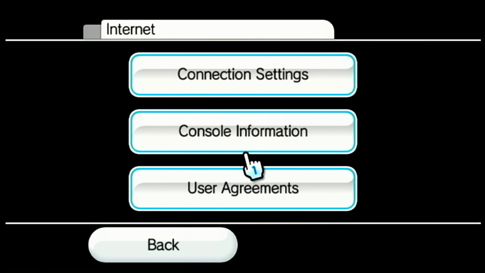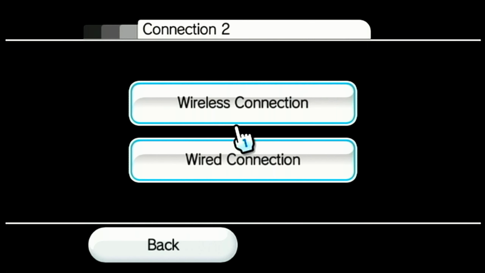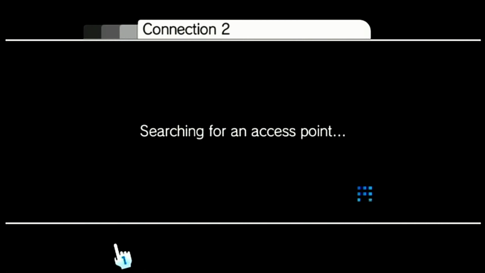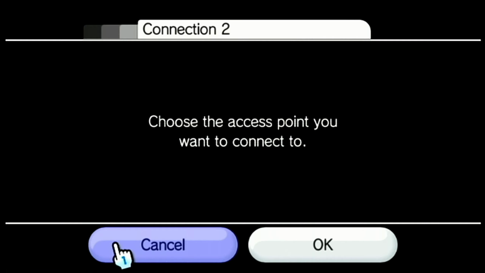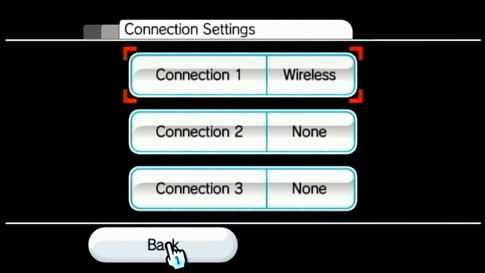Also, if you have a classic controller, hook it up to your Wiimote. It makes it much easier to navigate these menus, in my opinion. Anyway, go to your normal Wi-Fi. If you don't have one, you can just click here to set it up. Then just click wireless or wired, and then you can scan for your Wi-Fi access point if you need. But we're not going to do that. We already have an access point set up, but this is how you do it if you didn't actually have a Wi-Fi set up. So this works for Wi-Fi and wired connection. As long as the Wii supports it, this will work just fine.